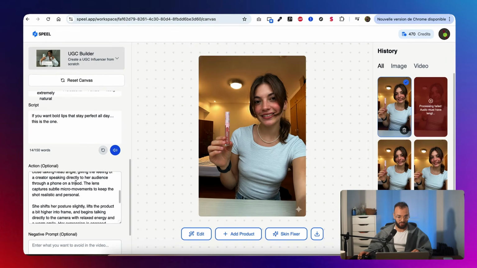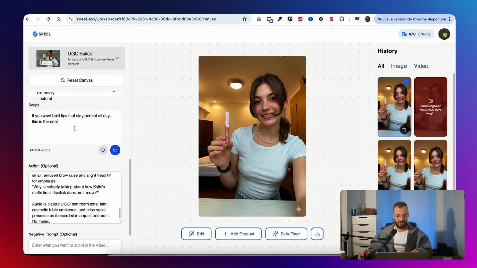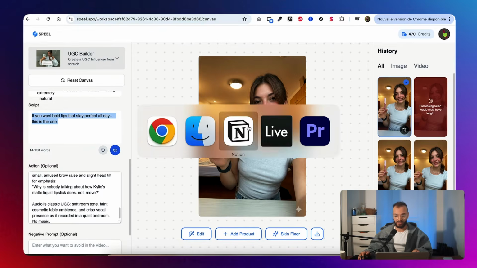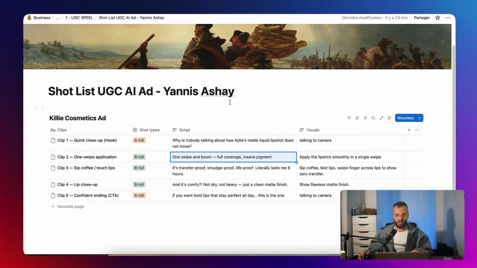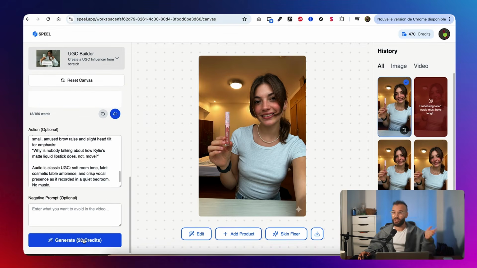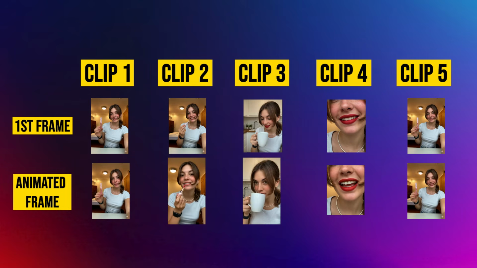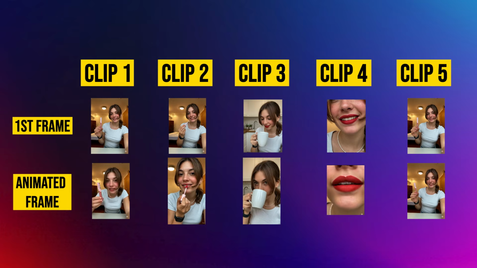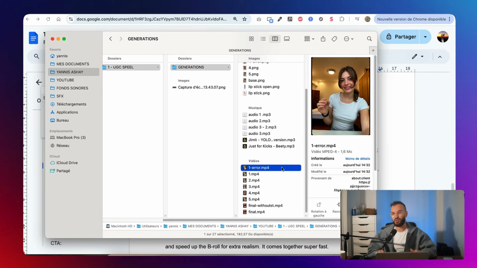And then I just put it in the action box, and here I put the script that I had. The script was actually in Notion. You just take it like that and put the script here. Then you go down and click generate. And this is the whole process that I've done with each and every first frame that we had to transform into videos. So I'm going to show you the results that I had.